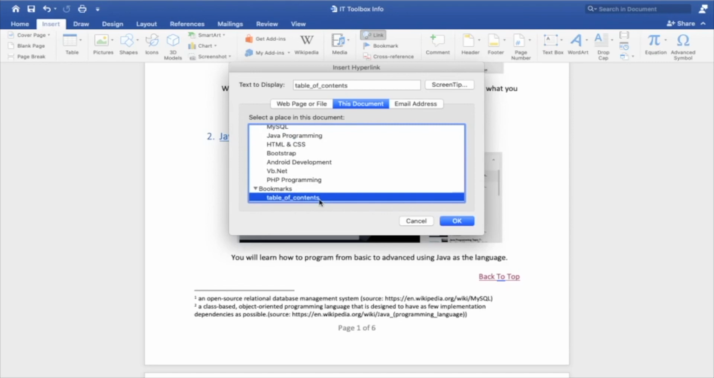That's how easy it is to insert a bookmark and hyperlink into your document.